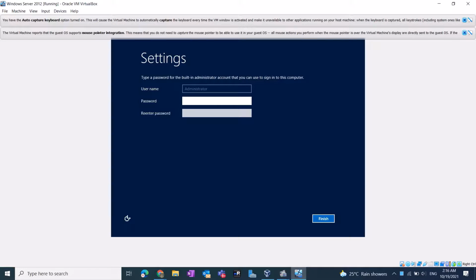After the installation is complete, you'll be prompted to create a password. Please note that it's good practice to create a strong password which comprises of a capital letter, a number, as well as a symbol. And click Finish.